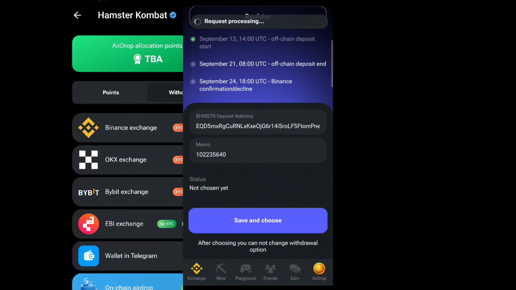So you wait for some time, then it will be successful. Then from there, when it is time for withdrawal, it will be sent directly to your wallet. So that's a simple step on how you can connect it to your Binance account.